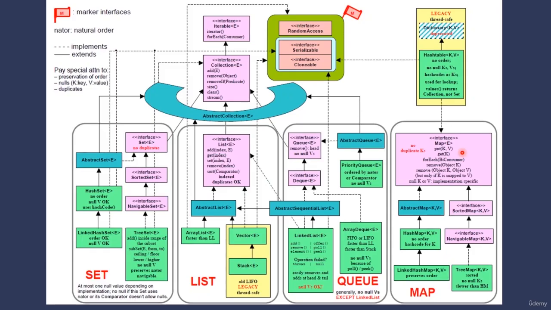Now, this is what we have talked about. We have talked about the collection. This is the interface collection, which has add, remove, and these are the methods that we are going to see. It extends the interface iterable. And we have set, list, queue, which implement the interface collection. And we have another called map. Okay. And we are going to see them in detail.